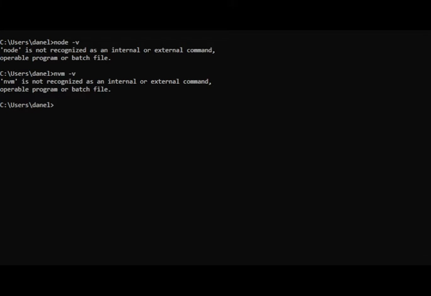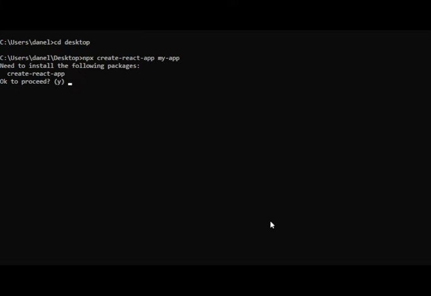Now I will go ahead and check if it is installed. Yes, you can see. Now let's go to desktop first. cd, that is change directory. So I am in my desktop now. Now I want to create our first React application. We will use npx create-react-app my-app. I want to name my application my-app.